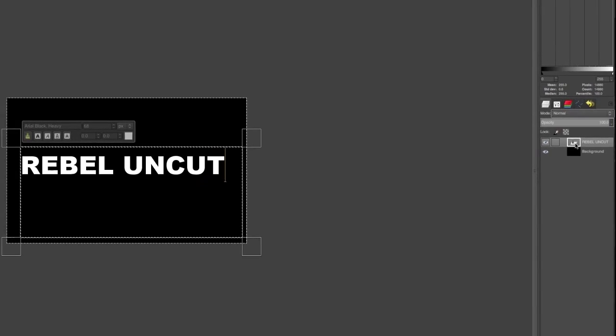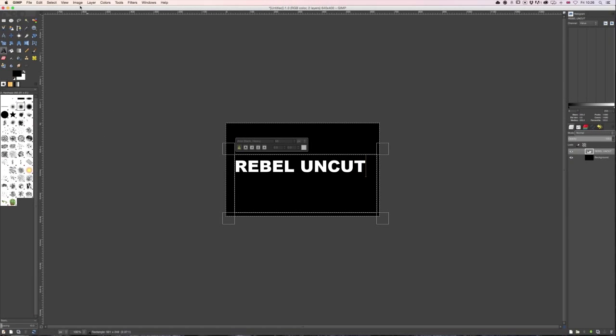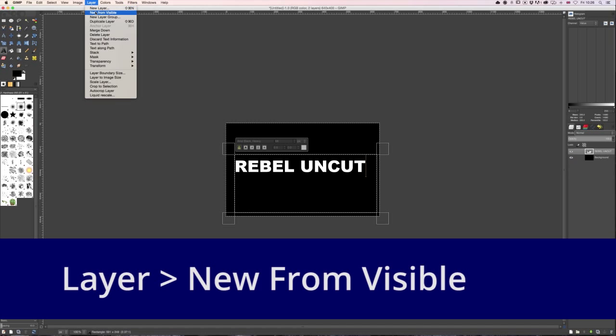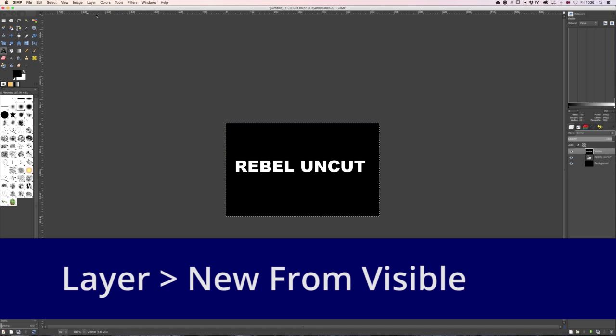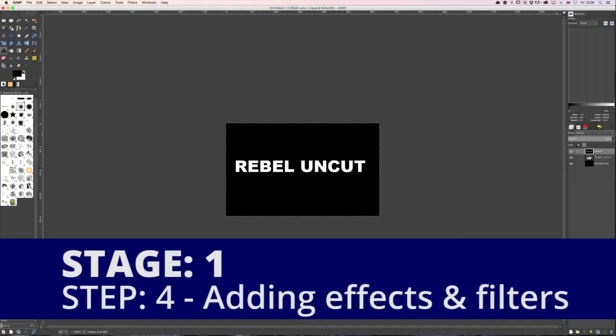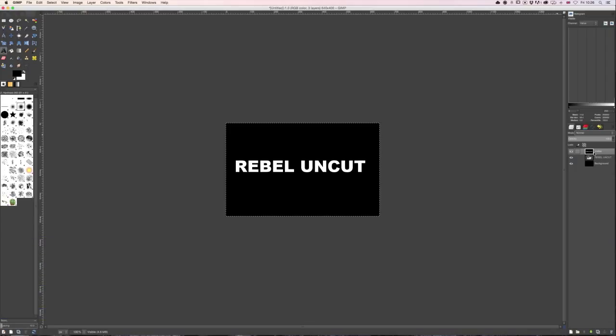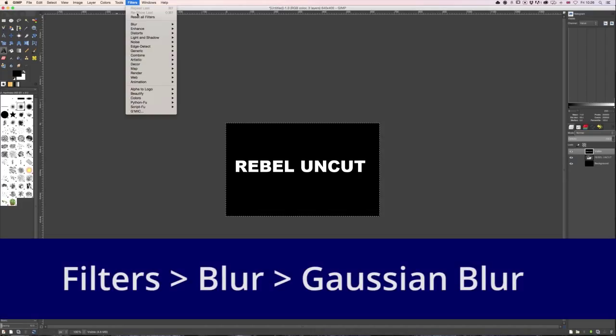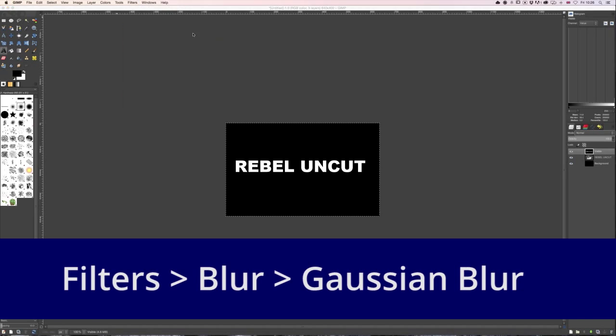Right now we need to create a new layer from everything that is visible on the screen. From the Layer menu at the top of the page, hit New from Visible. You should get a new layer pop up in your Layers tab called Visible. Step 4. Adding effects and filters. We're going to add some effects to our visible layer. Gaussian blur works well for this exercise. Make sure the visible layer is active by clicking it in your Layer tab and then go to Filters, Blur, Gaussian Blur.